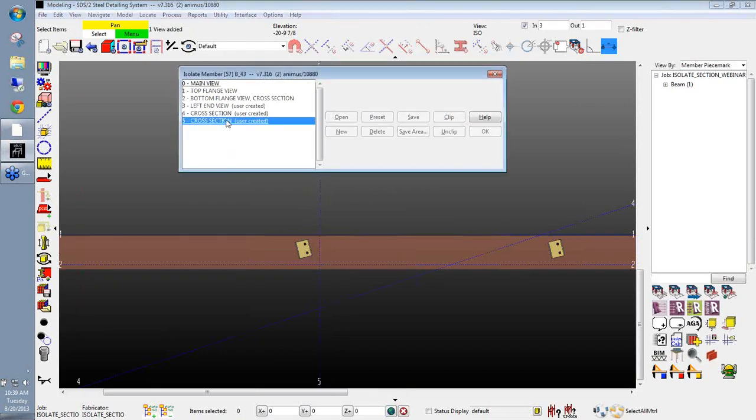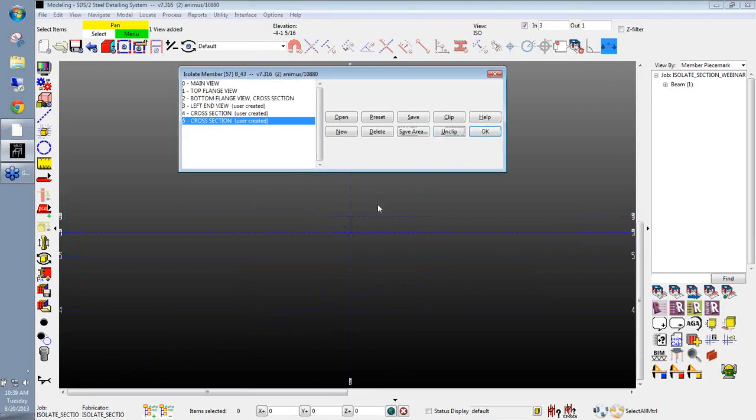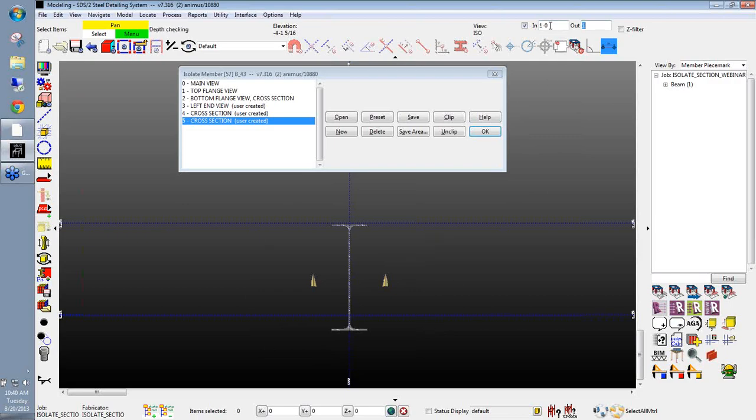I got my cross section there. Open that up. I can adjust that a little bit. Maybe I don't necessarily need that clipped. I really need to see the entire thing here. Maybe just need to adjust my depth check a little bit here again to include everything that I want. And I'm going to get that cross section view there.